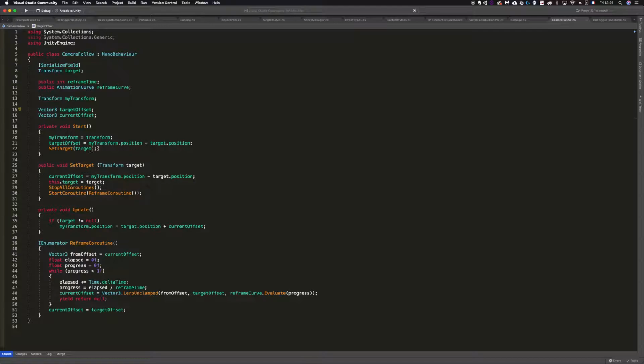So we have a set target method that's being called at the start. And the set target method is public, and that's very important. We're going to see why, because we want to be able to change that from the outside. So when we change a target, we set the current offset to be the camera's current position minus the target's position. And then we set this target to be the new target. We stop all coroutines because we have a reframing coroutine. We want to make sure there is not one already running, and then we start it.